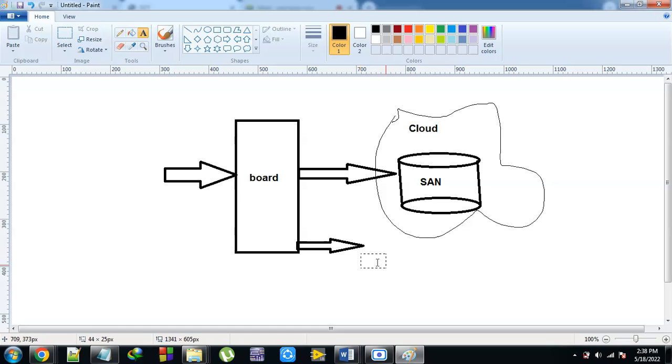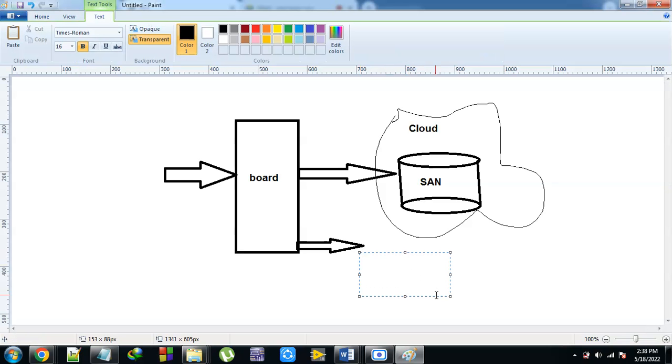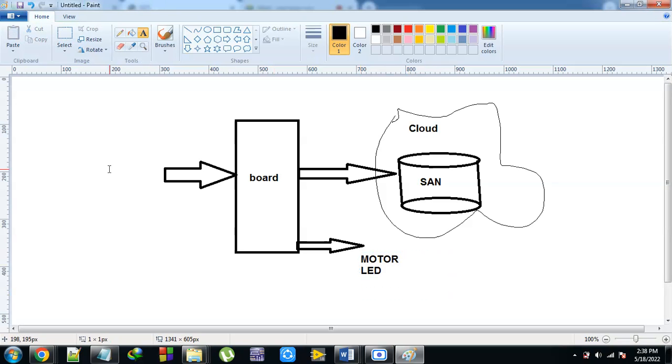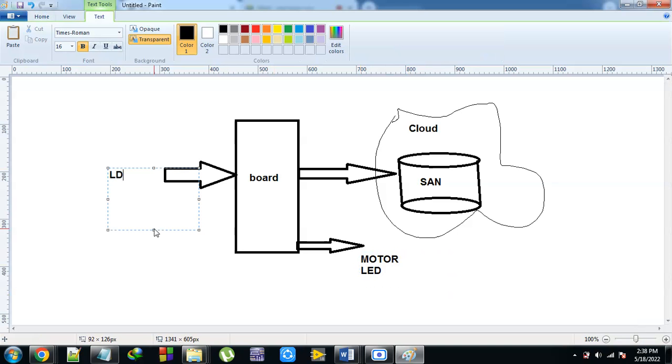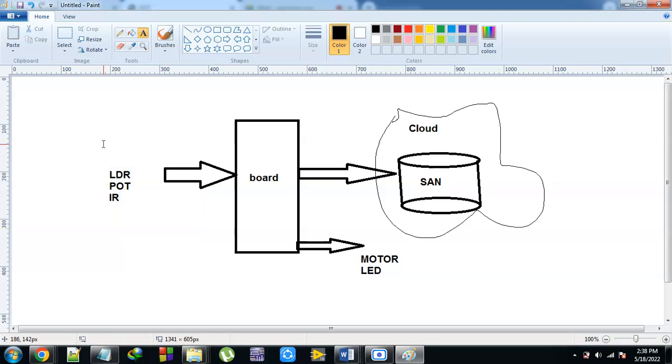And here I have some actuators. These are maybe a motor or LED. And there is some sensor, some LDR or potentiometer or IR sensor. So like this, you have different kinds of things. This is very well known to you also. But we need an approach for designing a particular application.